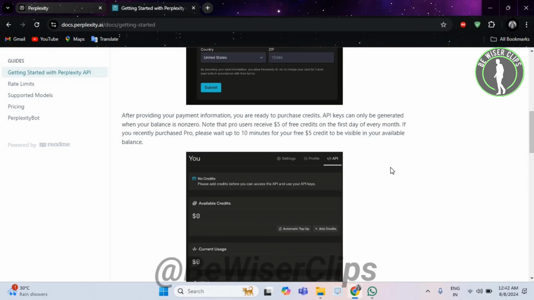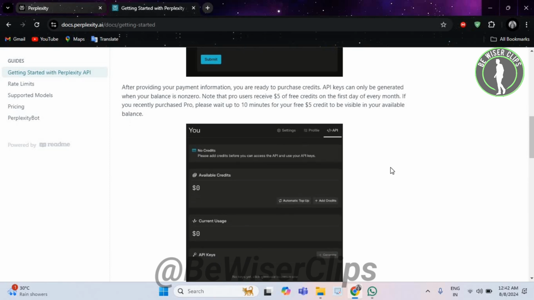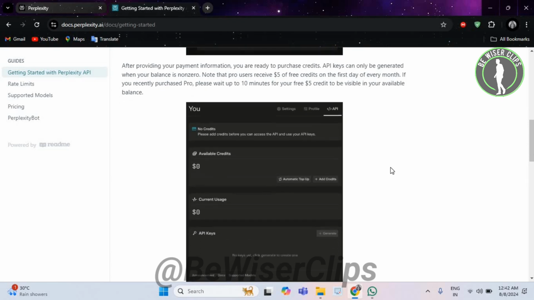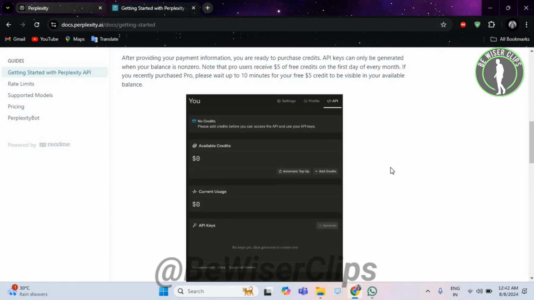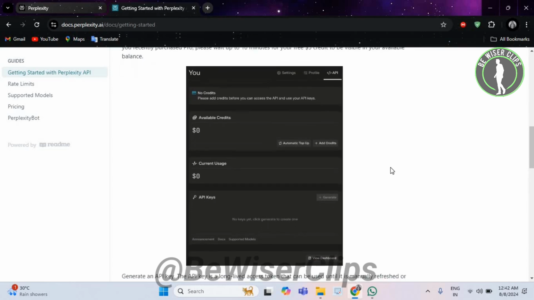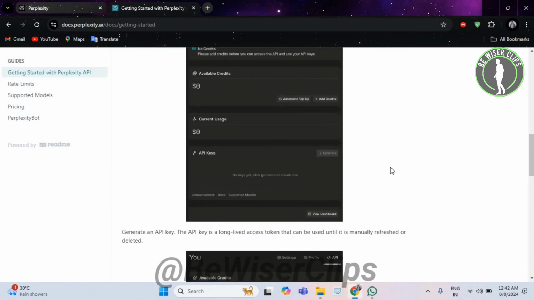Integrate the Perplexity AI API into your application by configuring it to send your text data for NLP processing. This will involve setting up the appropriate API endpoints and handling the requests and responses. Use Perplexity AI's NLP features to analyze your text data. This can include tasks such as sentiment analysis, text classification, entity recognition, and many more.